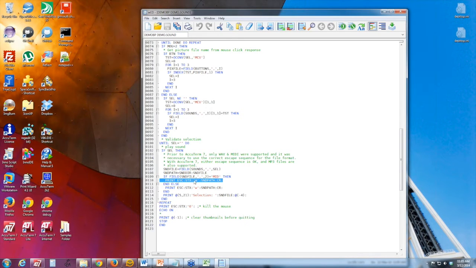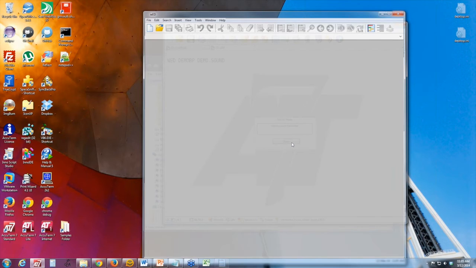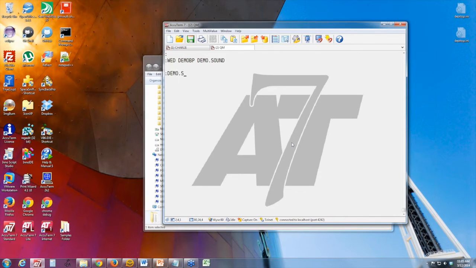AccuTerm 7 doesn't care whether you use the M escape sequence or the W. One was for MIDI, the other's for WAV. They both do the same thing now. Windows is smart enough to figure out what kind of sound file it is. I'm not sure if you'll be able to hear the sounds or not, but we'll try.